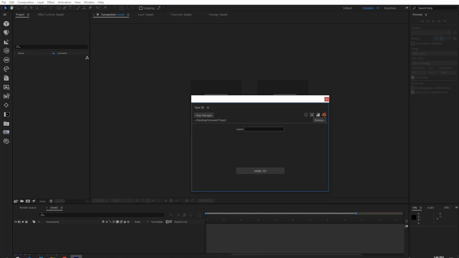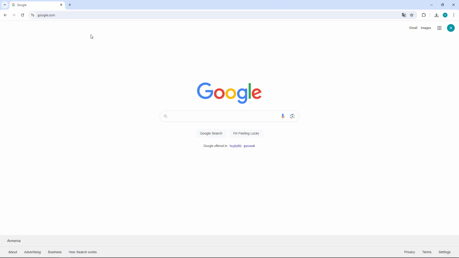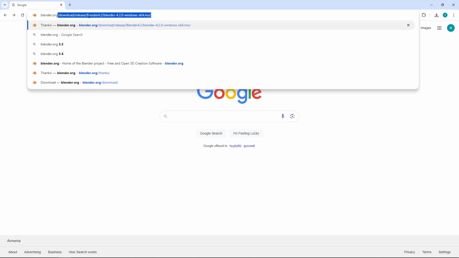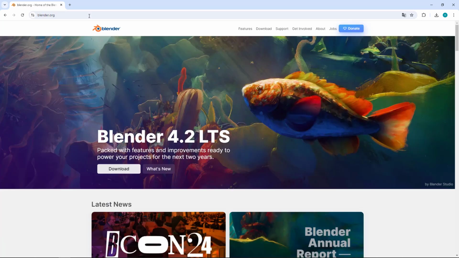So, if you don't have Blender installed, go ahead and install it. You can download it at blender.org. It's free and open source.